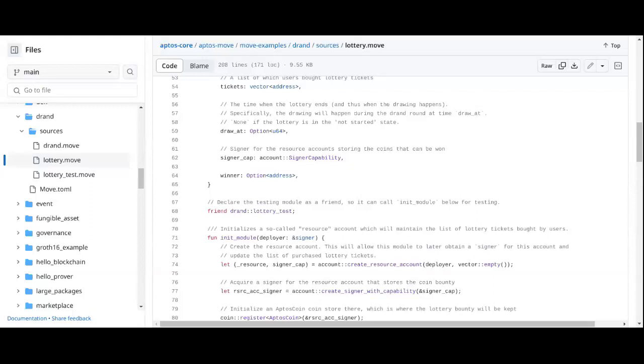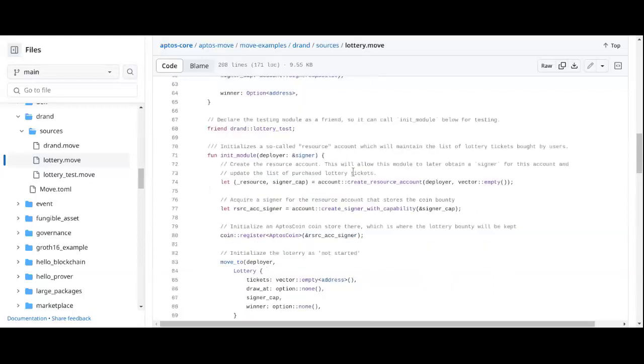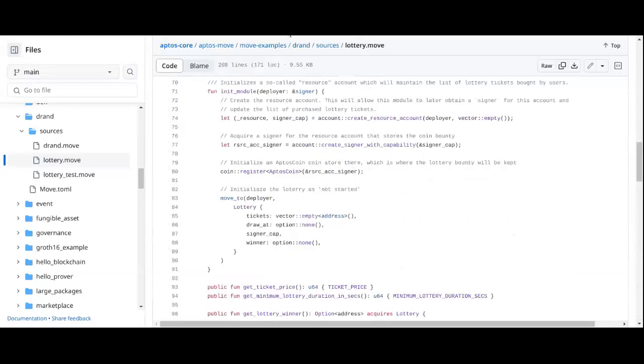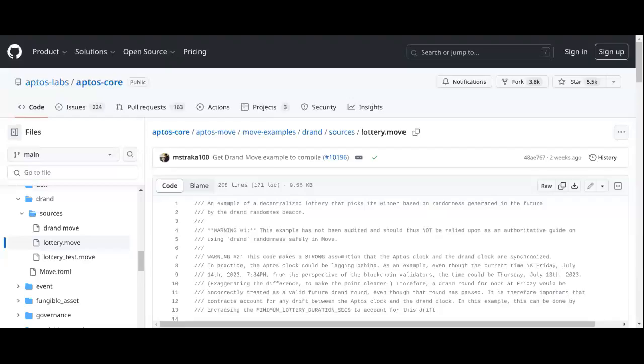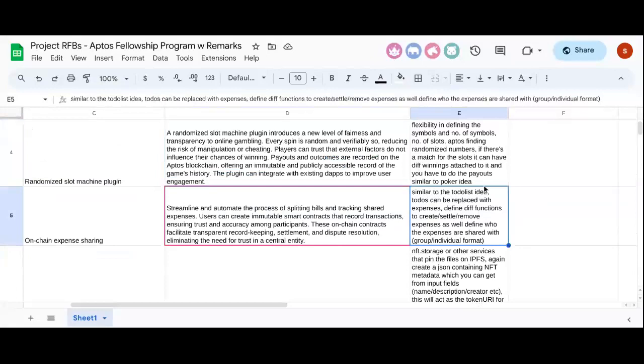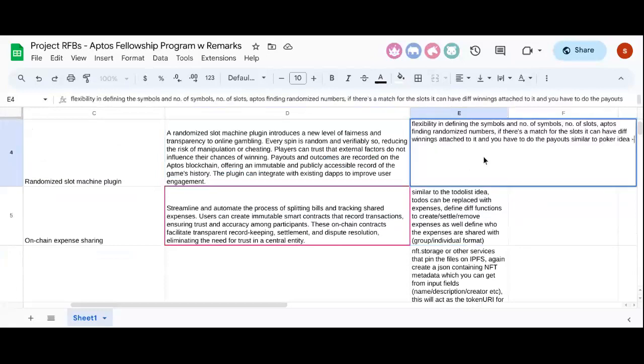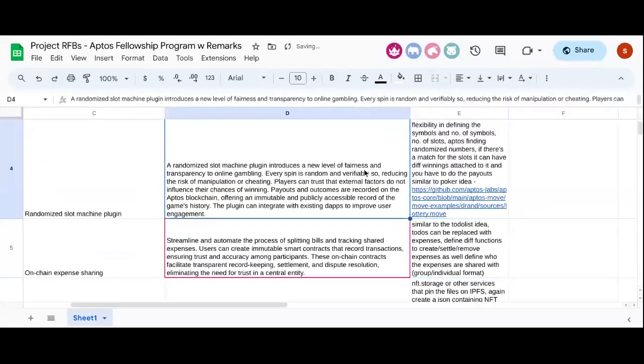Okay. Cool. So this is one idea that we can take up. I'll also paste this in the chat as the example. Coming back to our sheet, any other ideas that you want me to discuss specifically? I also pasted this here.